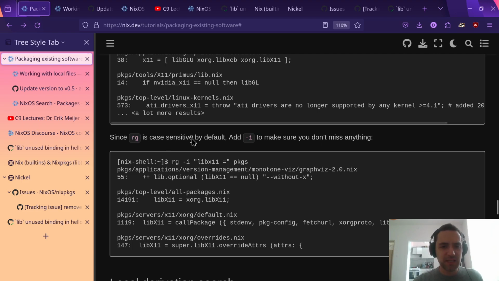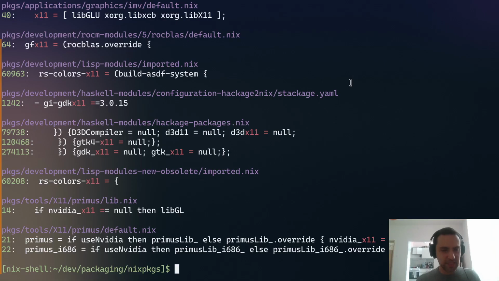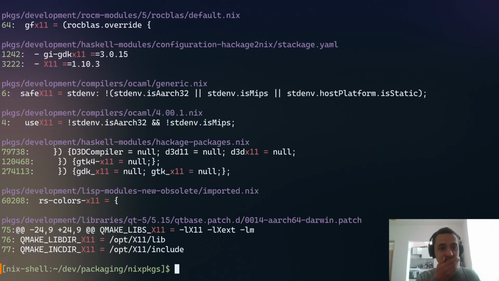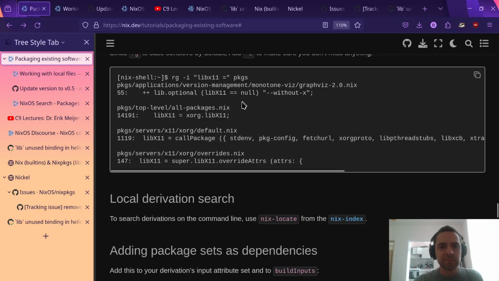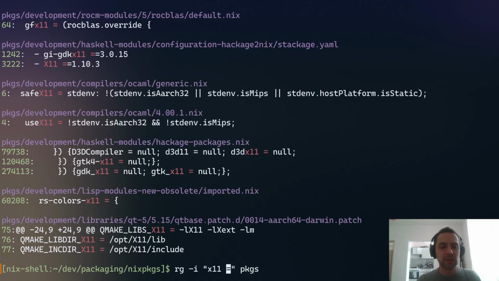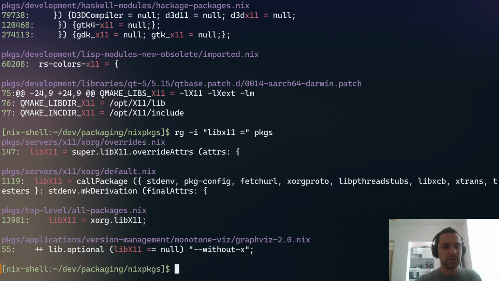Since RG is case sensitive, so we can do a -I, and there's still noise. Wait, okay. -I, packages. Oh, but I'm doing the libx, right? The libx 11. Okay, let's do this. Superlib override address call package. So here it is, right? That's what we are looking for.